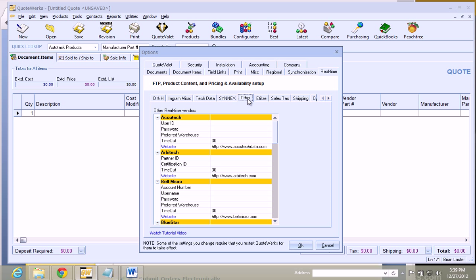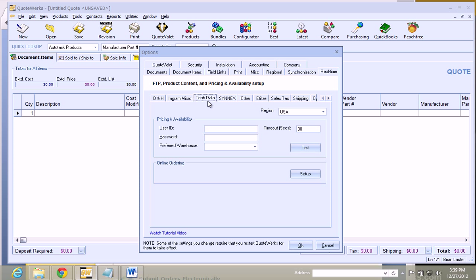In this video, we will set up real-time with Tech Data. So I'm just going to go to the Tech Data tab here. Now I just need to select my region. In this case, I'm going to use USA. And then I'll just put in my credentials that I obtained from Tech Data, including my user ID and my password.